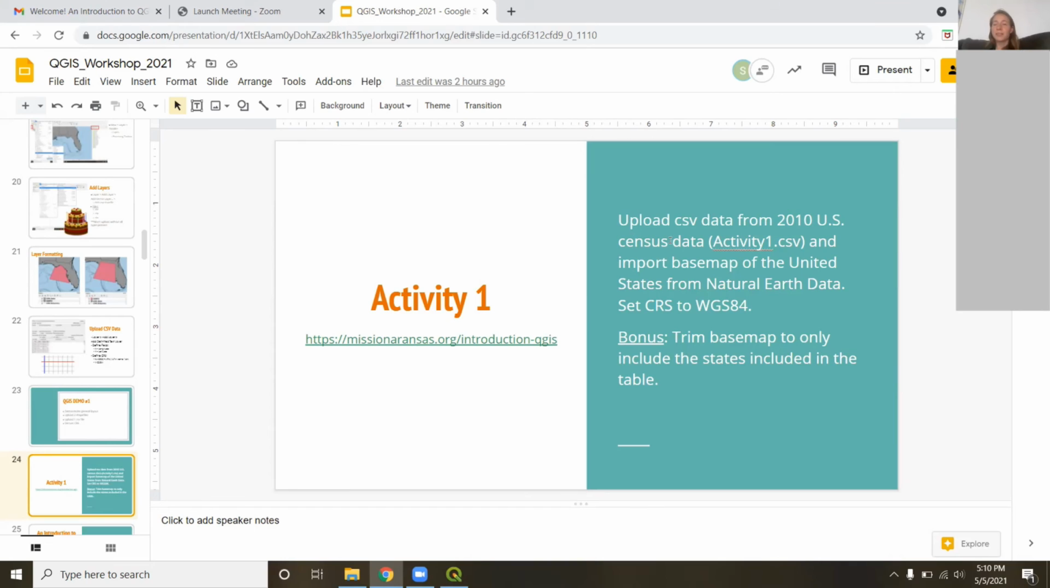I will definitely send Sarah the link or the package for that base map, just in case Natural Earth continues to have that problem. Because naturally, of course, that's never happened, but the day of the workshop, it would do that. Then what you're going to do is make sure that the coordinate reference system for both of these files is WGS 84. And then something you can try to do on your own that we haven't quite talked about yet, but we will go through in detail, is you're going to trim the base map to only include the states in the table.